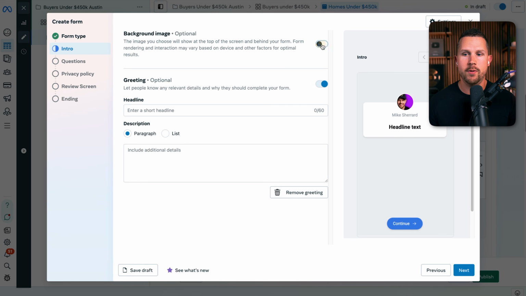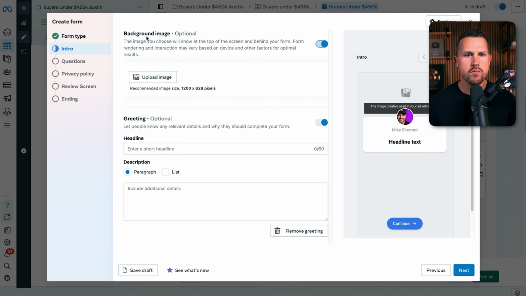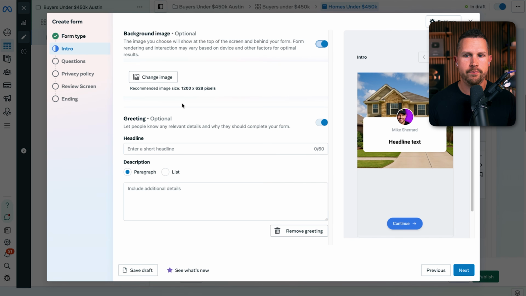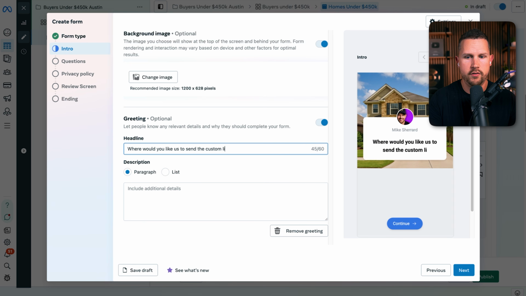So I like the background image, and I like it to be the image you choose will be specific to this. All right, so we're just going to use the same image here. And custom headline, right? So for the headline, I always like to see this. Where would you like us to send the custom list of homes?